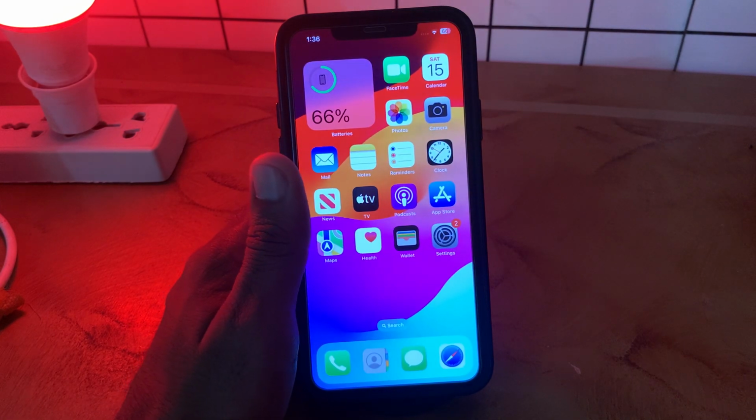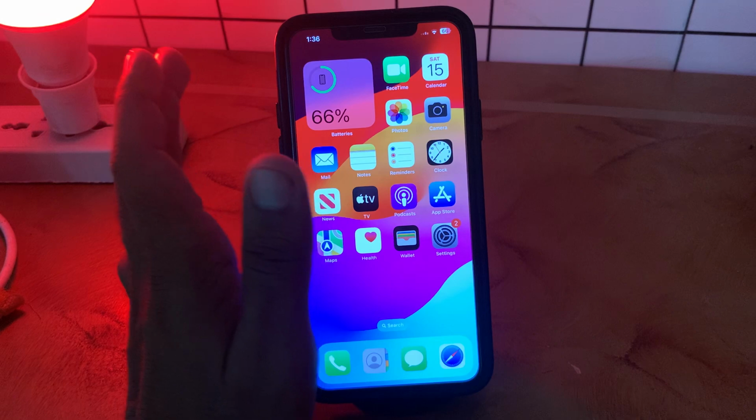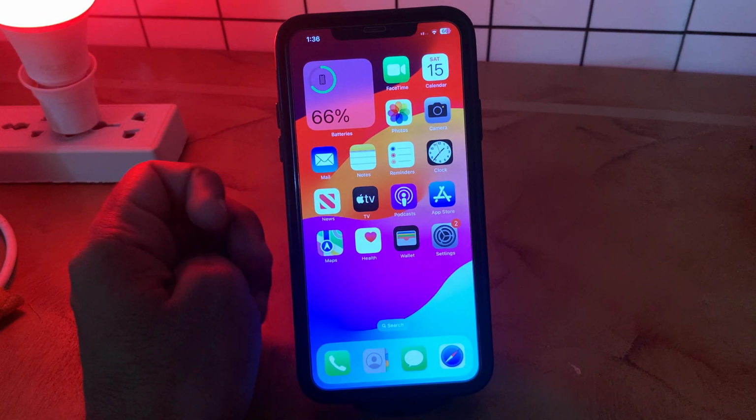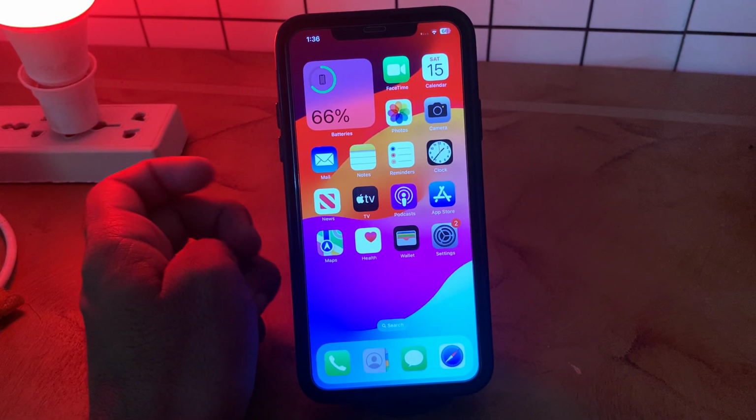So go back now, and then after this the next solution is remove your SIM card and insert it again, and then after this the next solution is reset all settings on your iPhone.